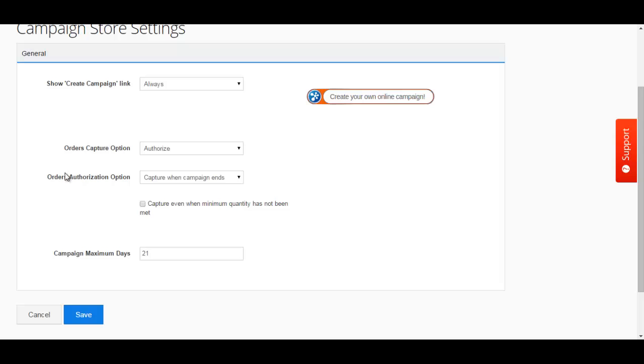The second option, which appears when Authorize is selected, is the Orders Authorization option. Here you have three new options. The first option is Capture when campaign ends, which allows you to capture the funds when the campaign has finished. The next option, Capture when campaign in production, allows you to capture funds for all transactions in the production status. And the last one, Capture when order is shipped, allows you to capture funds when the status of the order has been marked as shipped.